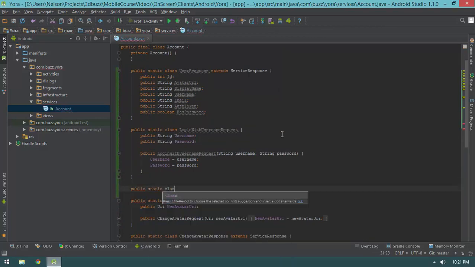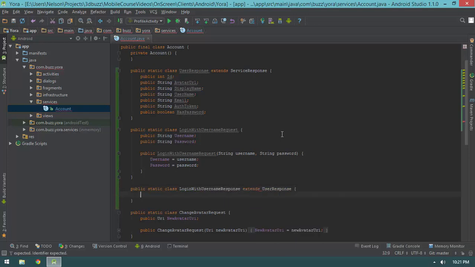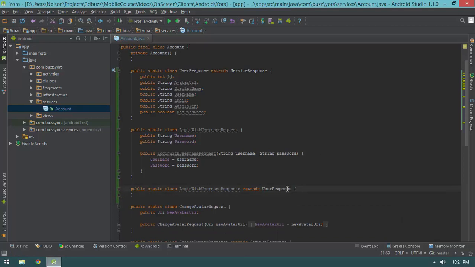All right, next up, let's do the corresponding response. So this corresponding response will be a public static class LoginWithUsernameResponse, and it will inherit from UserResponse. So you see what I did here. I had this UserResponse that has all the information about the user, and then my LoginWithUsernameResponse, when the server returns that response, it's going to return all my account information. But now I don't have to repeat myself for the other login events.